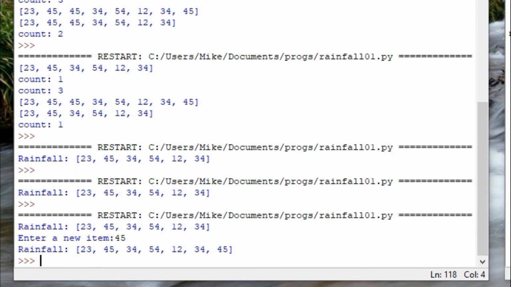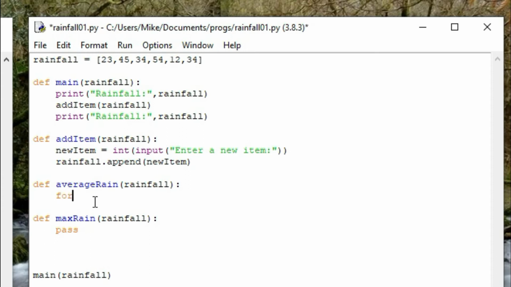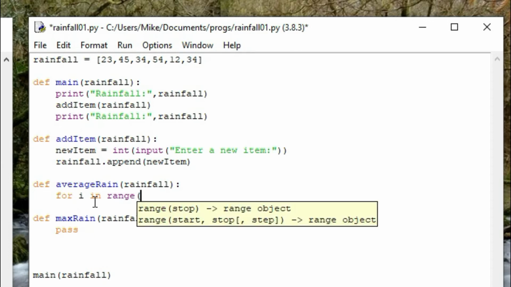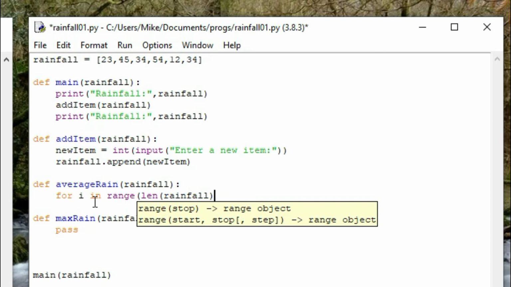So the next one is a little bit more difficult, so I'm going to find the average of the rainfall. So for that I can say for i in range len rainfall. So I know that's going to go round my loop.